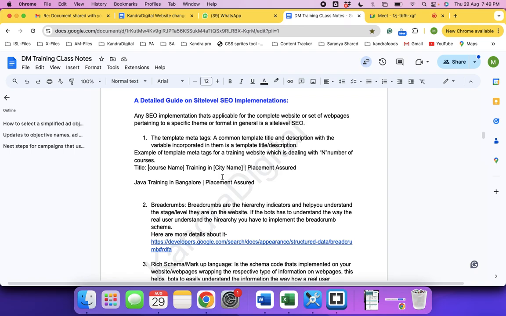Okay, I'm not sure if anybody here knows concatenation in the Excel. May know or may not know, that's a different thing. Okay, but that can be easily implemented. Okay, second thing is breadcrumbs. I'll show what are these breadcrumbs.